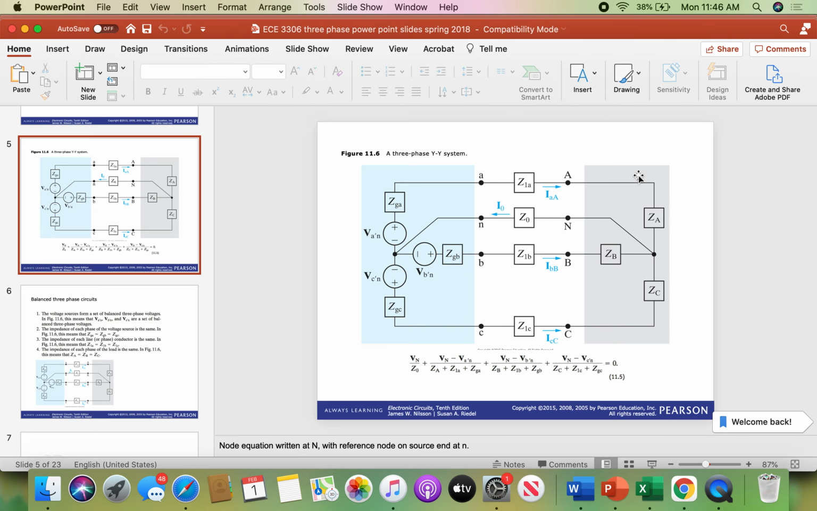So if you recall, my suggestion to you in an earlier video is whatever it is you have, use your delta to Y impedance transformation to convert from a delta to a Y. Solve the problem for the Y to Y connection and then convert back to get any requested currents or voltages.